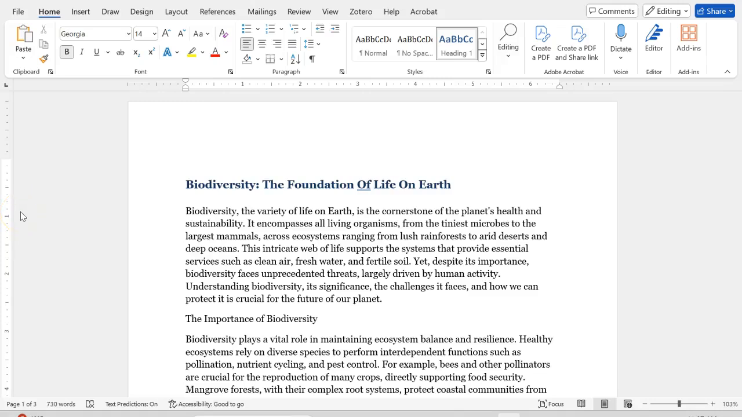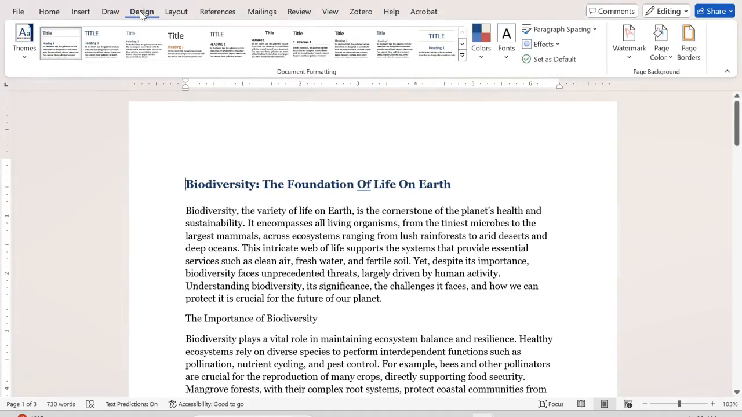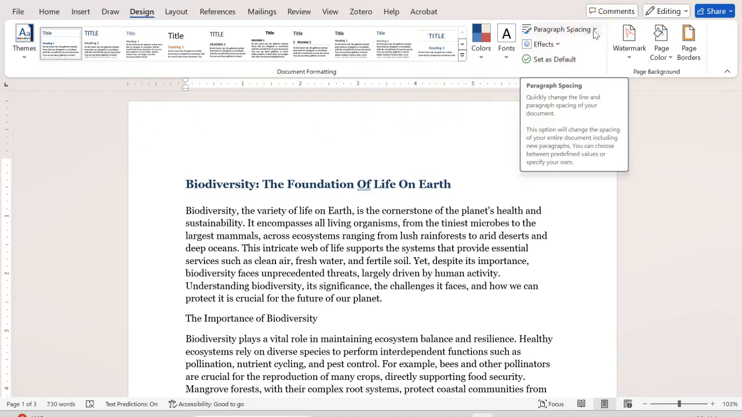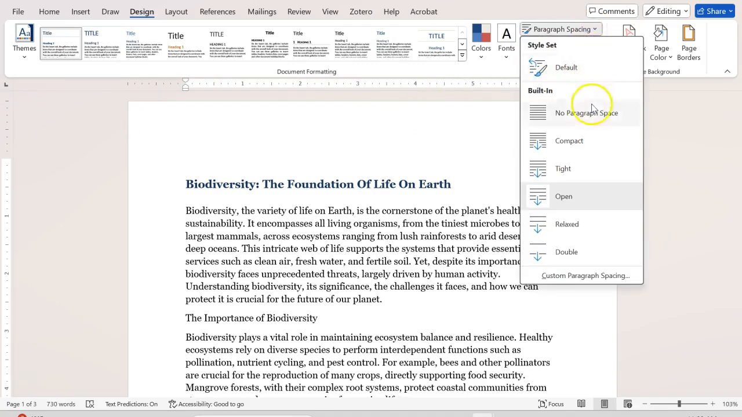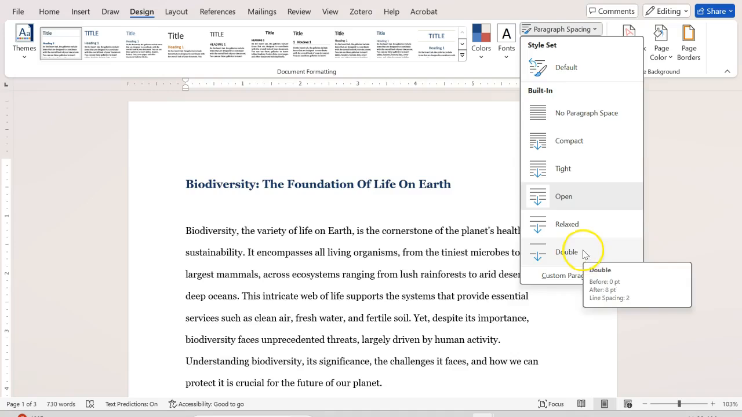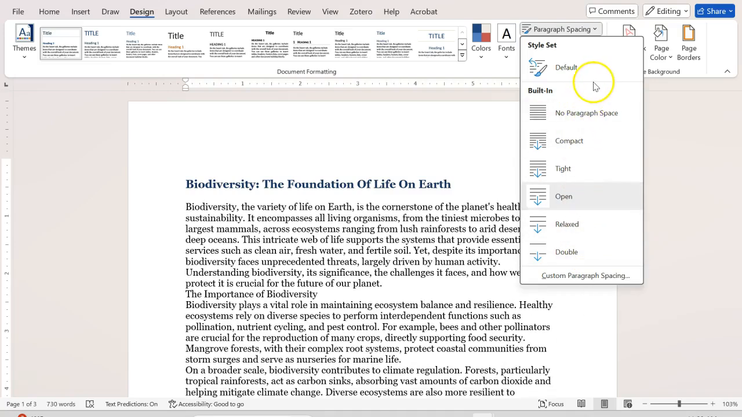In this tutorial, I'm going to demonstrate how to adjust line and paragraph spacing in your Microsoft Word document. In order to do that, I'm going to click on the Design tab in the ribbon, and after clicking on the Design tab, you'll find an option called Paragraph Spacing on the right hand side. Click on it, and you will see a lot of different custom settings and built-in settings here.